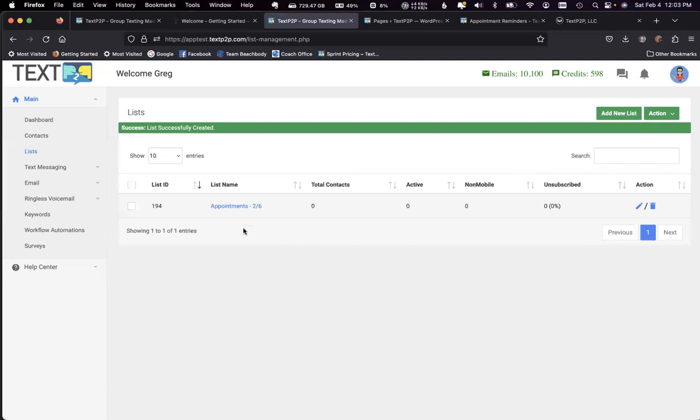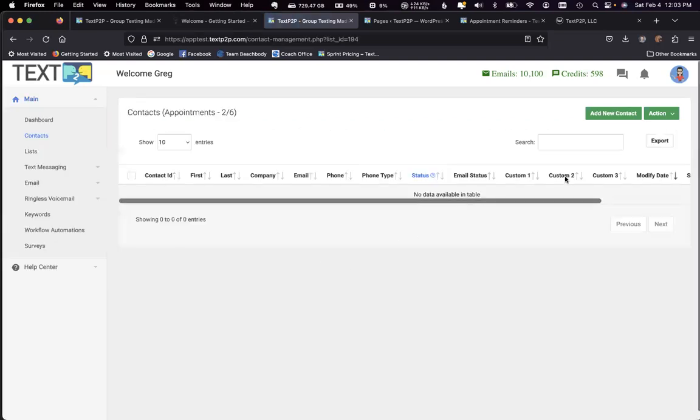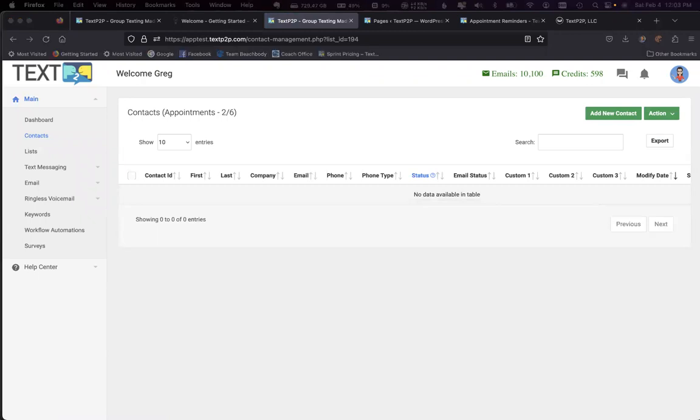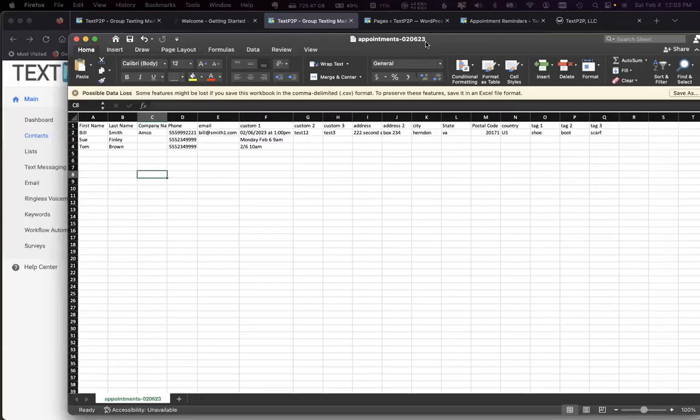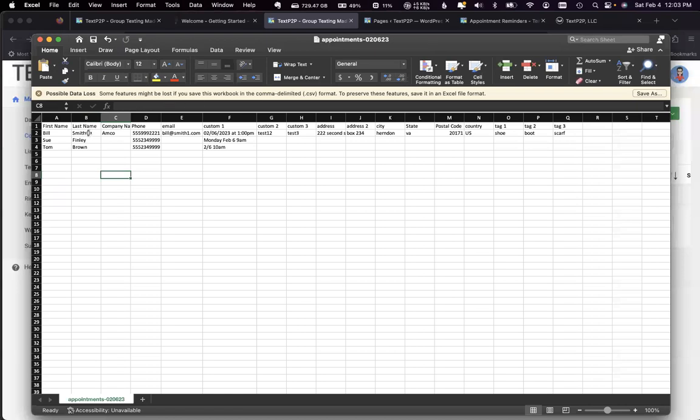So I create that list and I go into the list, and now I'm going to import a CSV file that I already have set up. You can see it here. It's just got 3 contacts in it along with a header row. And it has their name and the phone number. Phone number is obviously required. Everything else is optional. But you see this field here, custom one, that actually contains their appointment date and time.